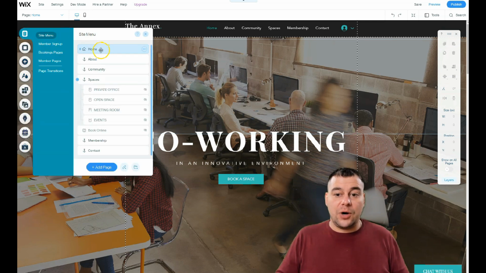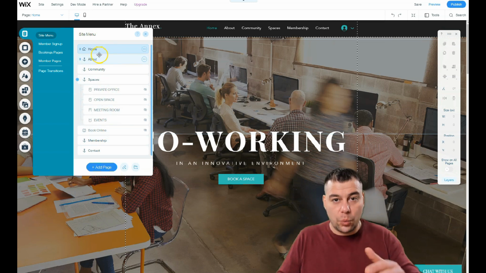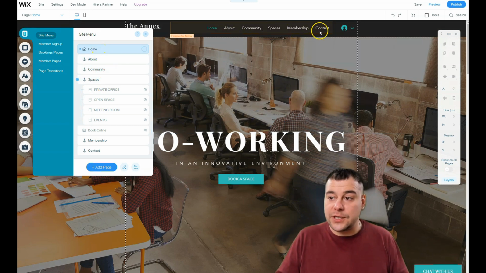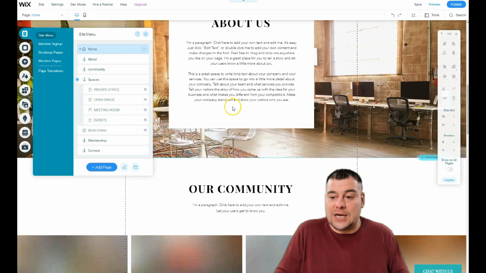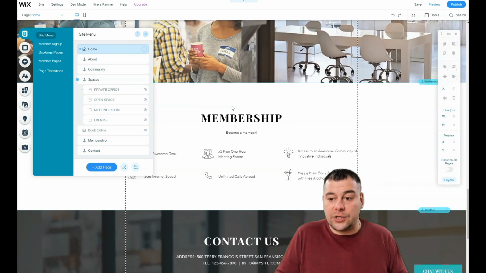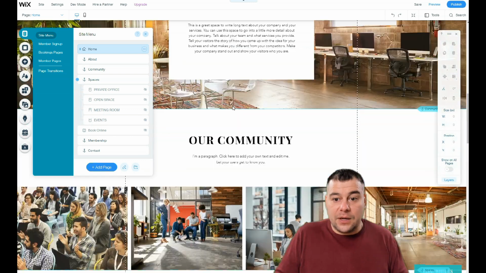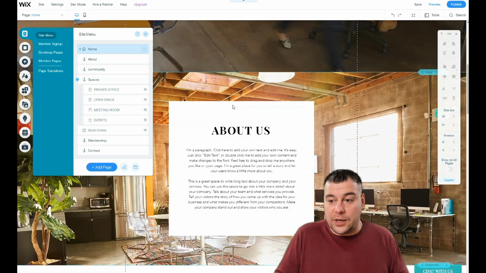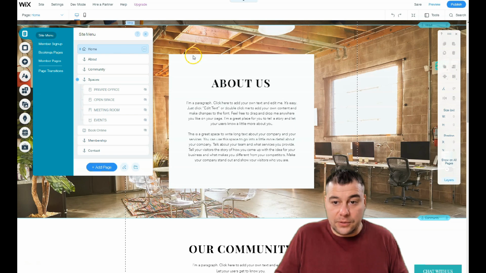Okay, menus and pages. First thing that you need to know: home, about, community, space, membership, and contact. This site, in this case, is built on one layout, just one home page, and everything you have in this navigation menu, about, communities, spaces, membership, and contact, is made with anchors, and that's pretty simple. When you press community, the site will scroll you straight to community, or straight to the about section when you click about in that menu.